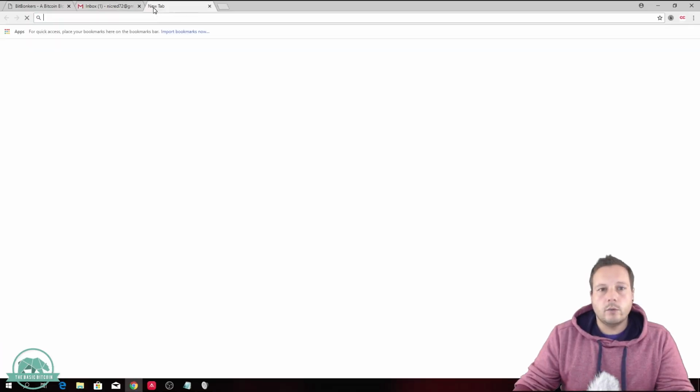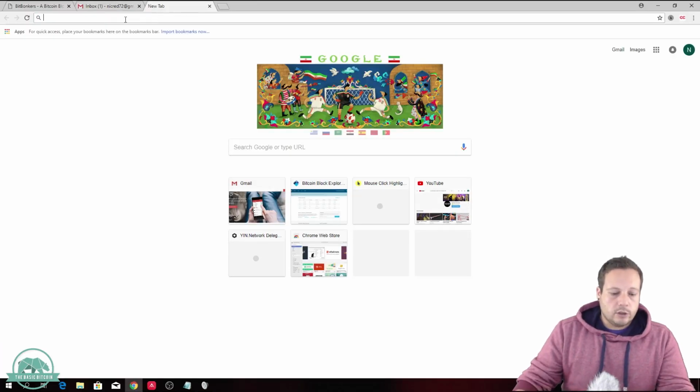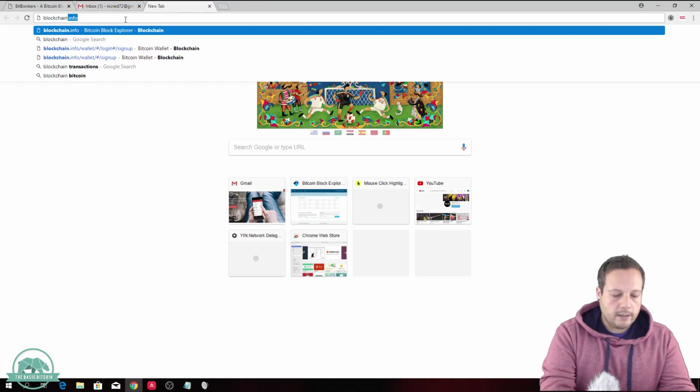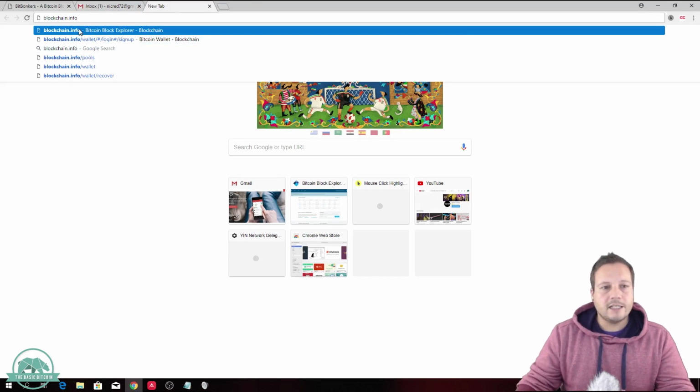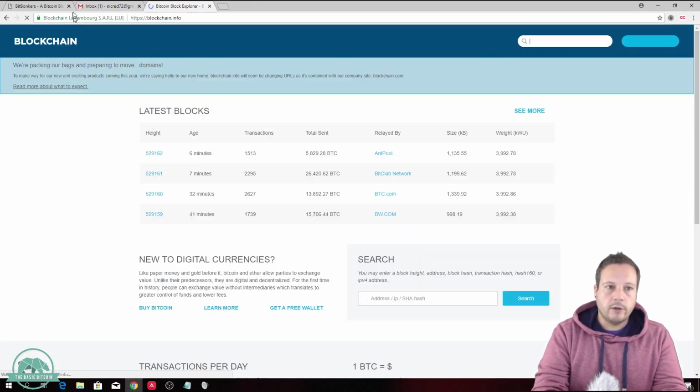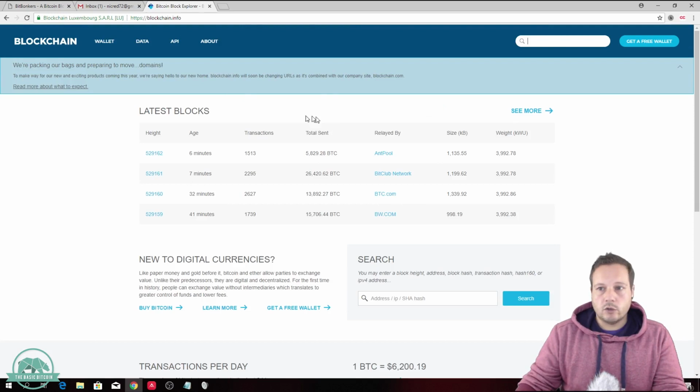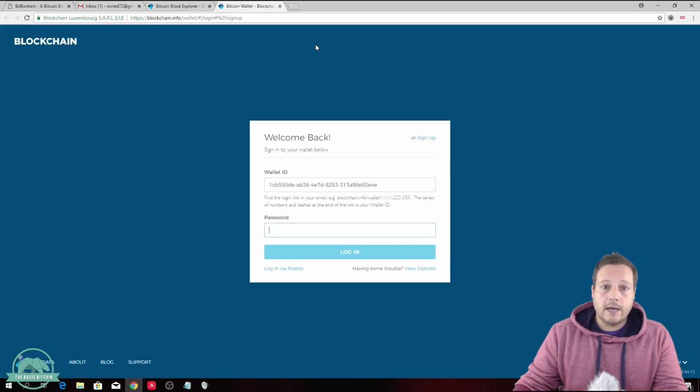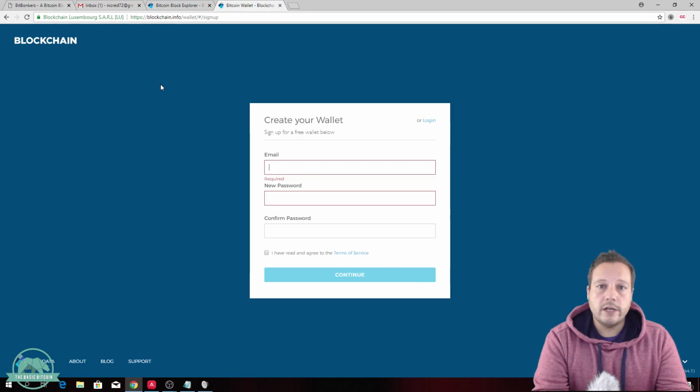So what you want to do is head over to a new tab. Just type in blockchain.info. Don't worry about HTTPS and all that stuff. Just blockchain.info, and you'll be brought to this screen here. If you look to the top right of the screen, you'll see Get Free Wallets. You want to click on that, and it will bring you to the next page where you can either sign back in or you can sign up. At this screen, you're going to want to put in your email.